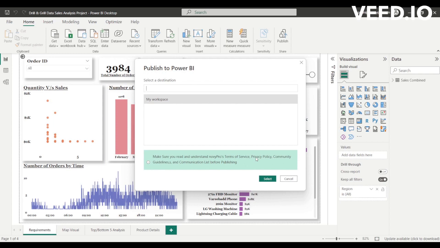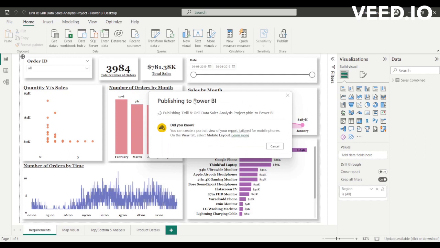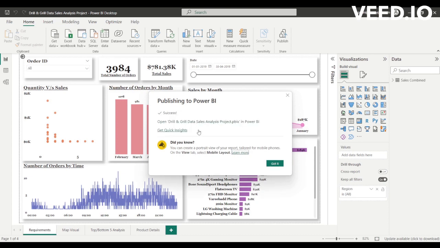Since I want to publish this report to my workspace only, I'll simply select my workspace here. It may take some time. And now you can see that this report is published to Power BI service. It is published to the free Power BI account that we created using Novypro. Now let's open the browser.